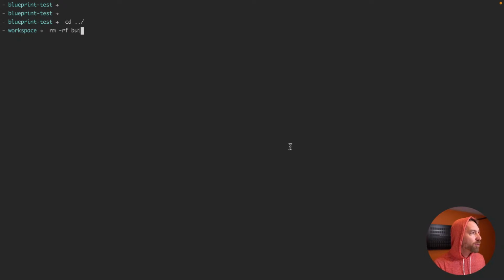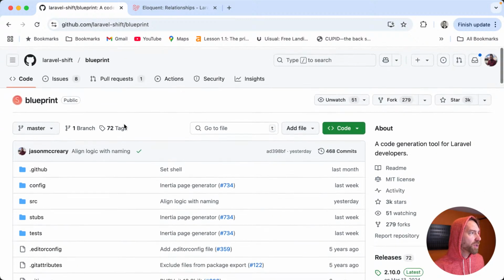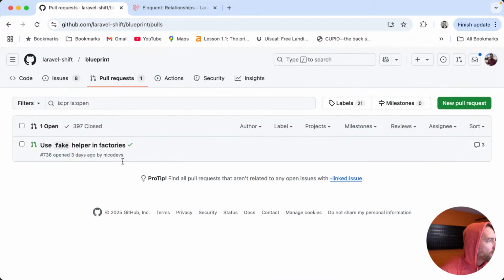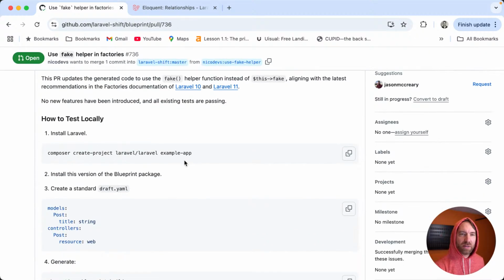Let's rm -rf blueprint. Oh my goodness, where are you? Blueprint test, there you are. Let's go into blueprint itself. Okay, let's see what else is open then, since we don't have to worry too much about that. So we've got this fake thing. Let's open this up to the chat and see what people think.